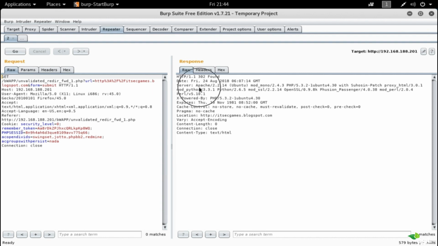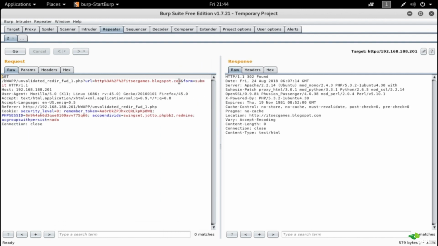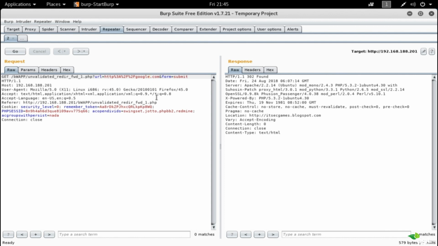So basically what we are going to do as the attacker is we will replace the URL parameter with our own malicious one. So I'm just going to use google.com. You would replace this with whatever your malicious site is. This should be some sort of phishing site, some sort of exploit site that will run an exploit kit, or some sort of download file or whatever you want it to be. So I'm just going to use google.com.